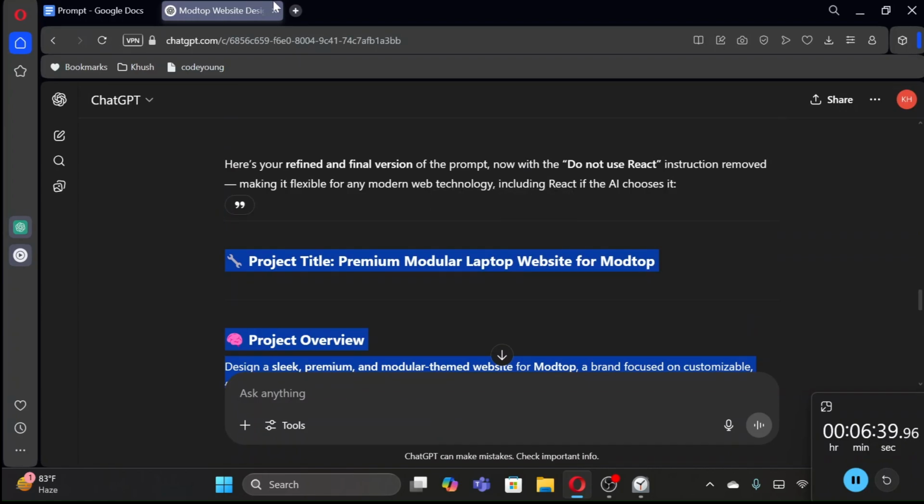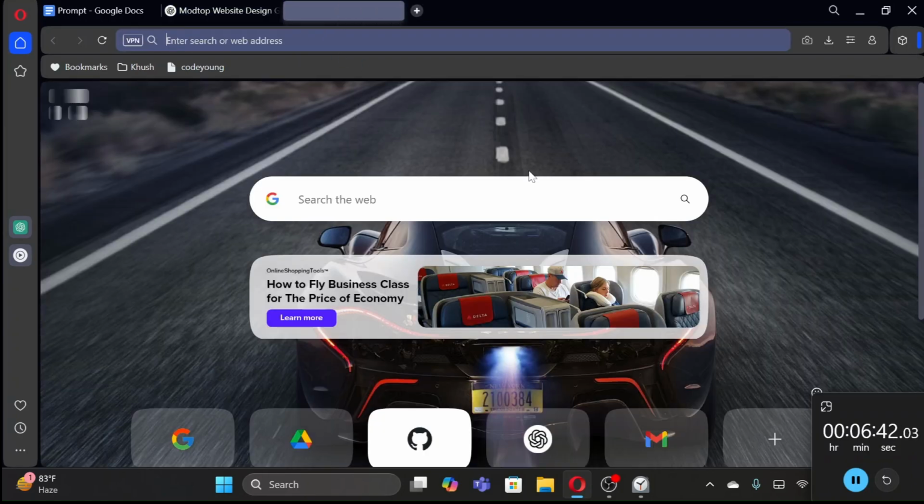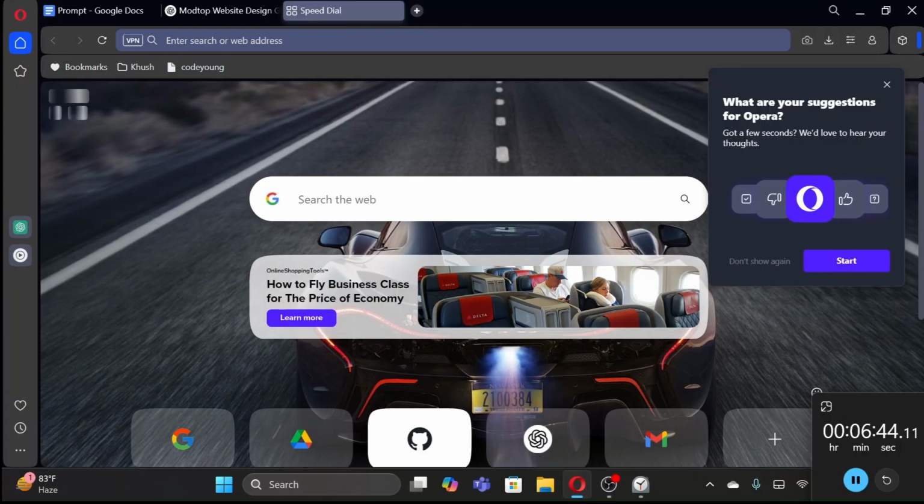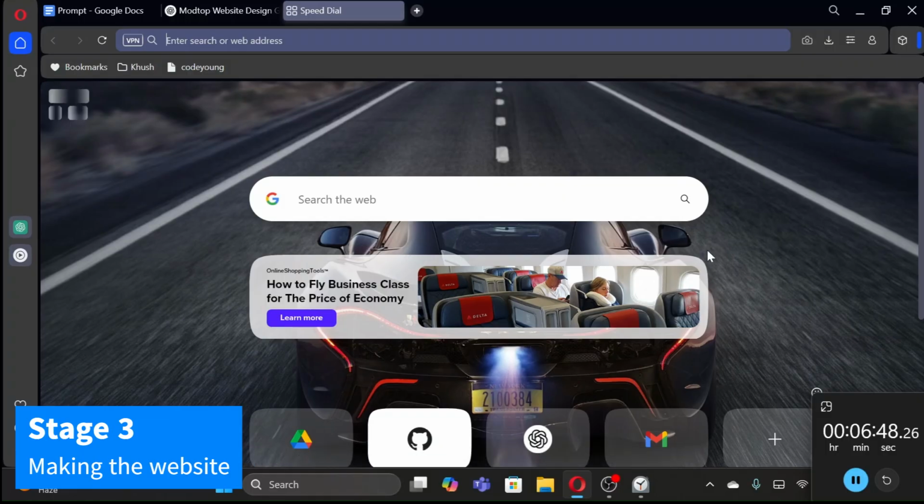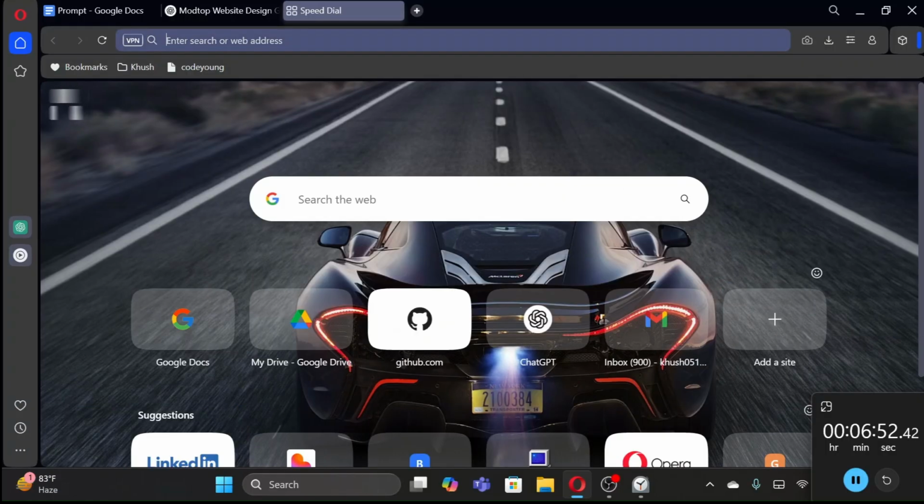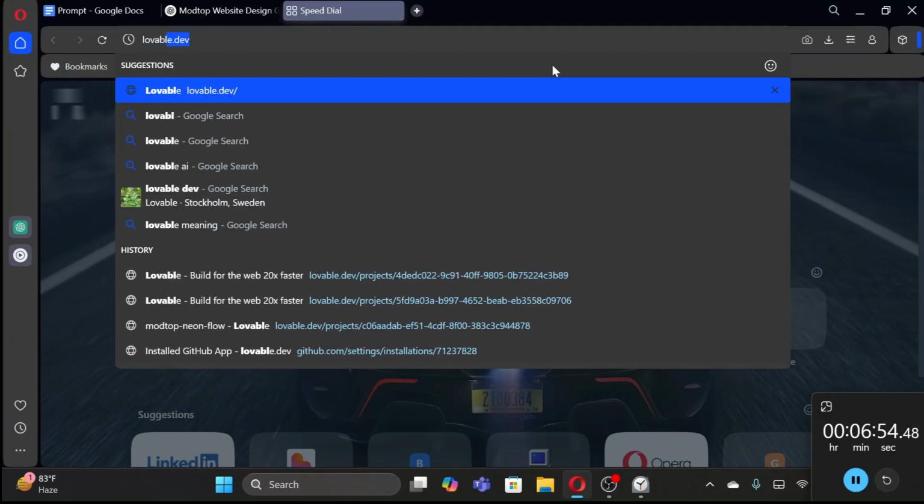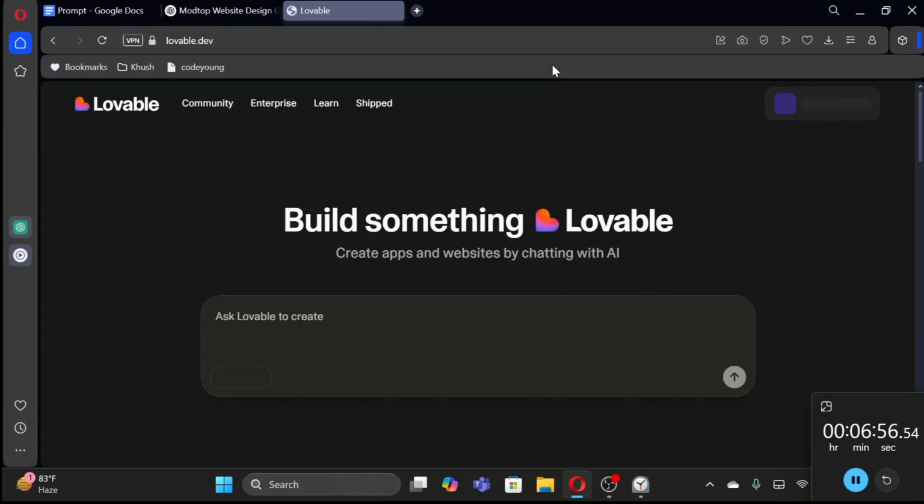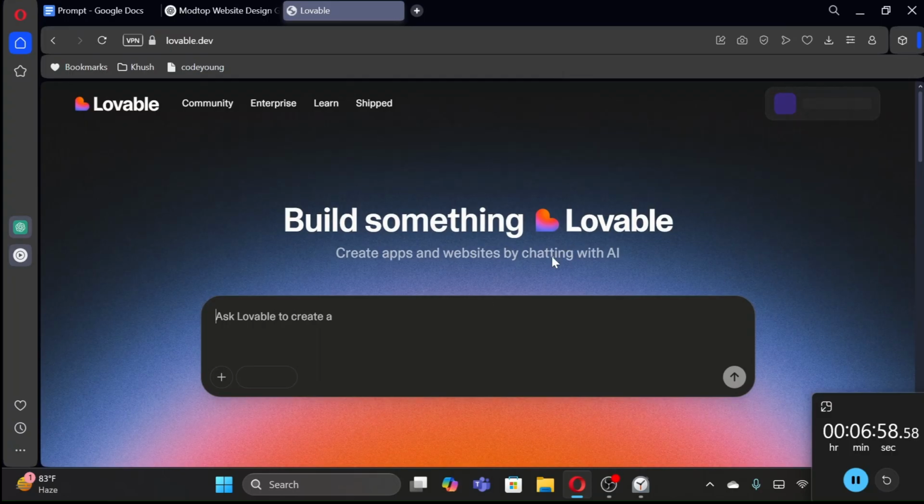Now we'll copy this into a third-party website called Lovable.dev, and I will do it here. Let me remove these pop-ups I'm getting. So we can type in Lovable.dev, and this will come up on this page. Make sure that you have created an account and logged in.